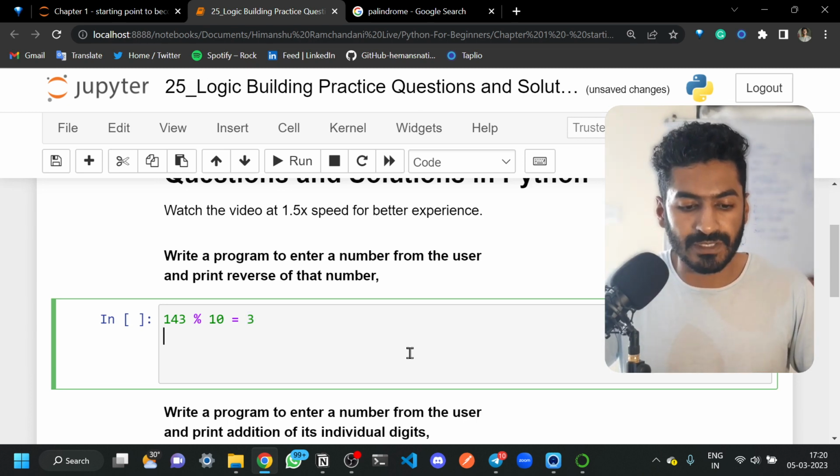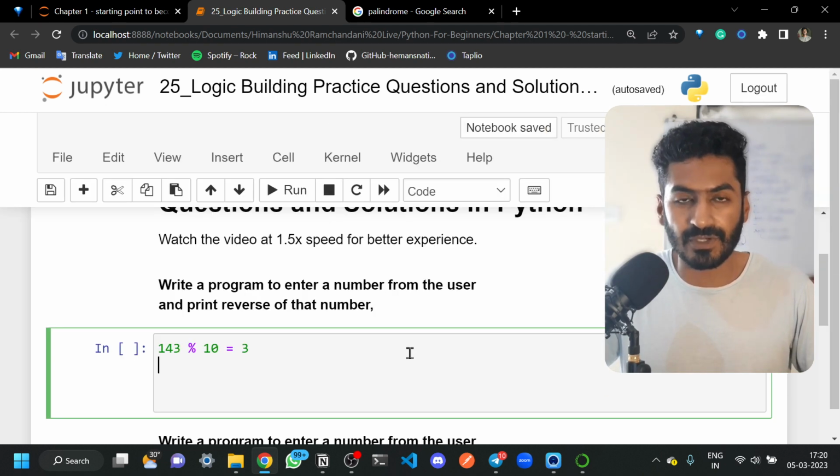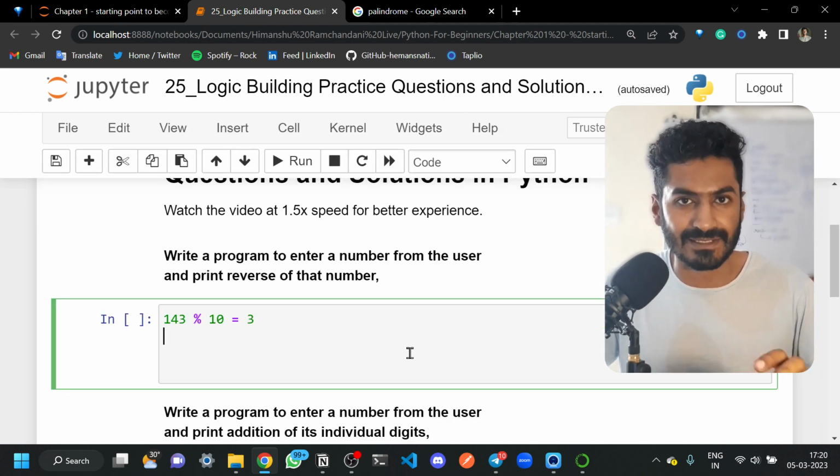Now we want the second last digit, that is 4. To get the 4, I'm going to use the same concept, but we don't have a direct solution for this, because this particular value is a number, not a string. If this was a string, we could apply some other operations, but we haven't studied strings yet. So this is a number. When you take the modulus of any number by 10, it will give you the ones place digit. Now how are we going to solve this?